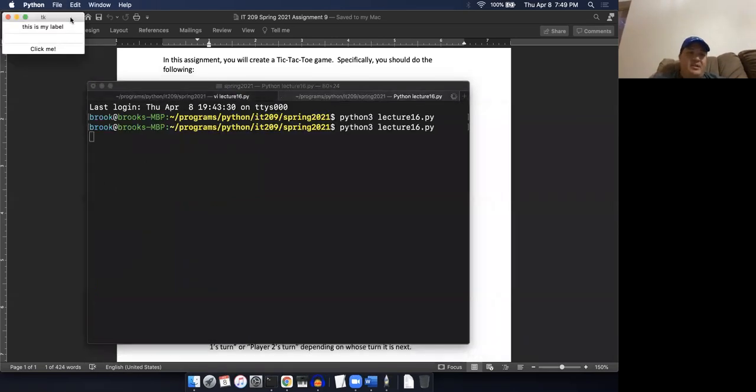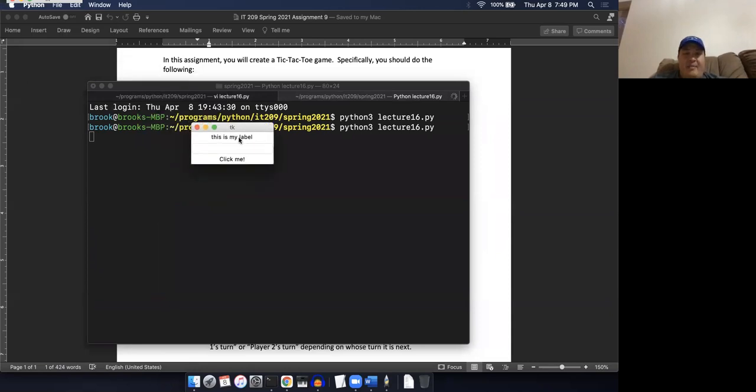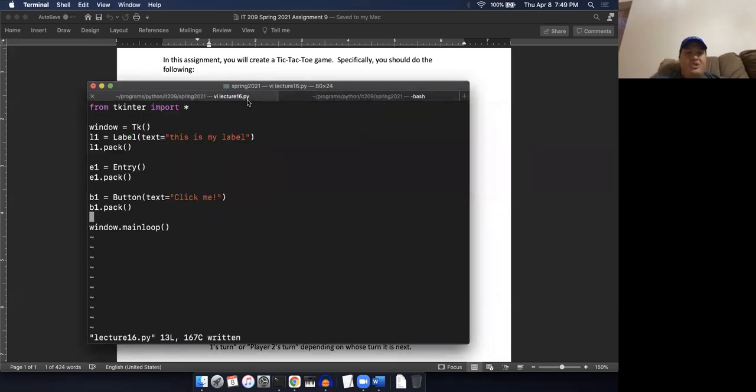All right, so you see that we have here a label. This is my label. We have here an edit field that I can type stuff into. And underneath it, we have here a button that I can click. Right now the button doesn't do anything. The first thing I'm going to show you is how you can change the size of the button, and this probably works for many other widgets too.